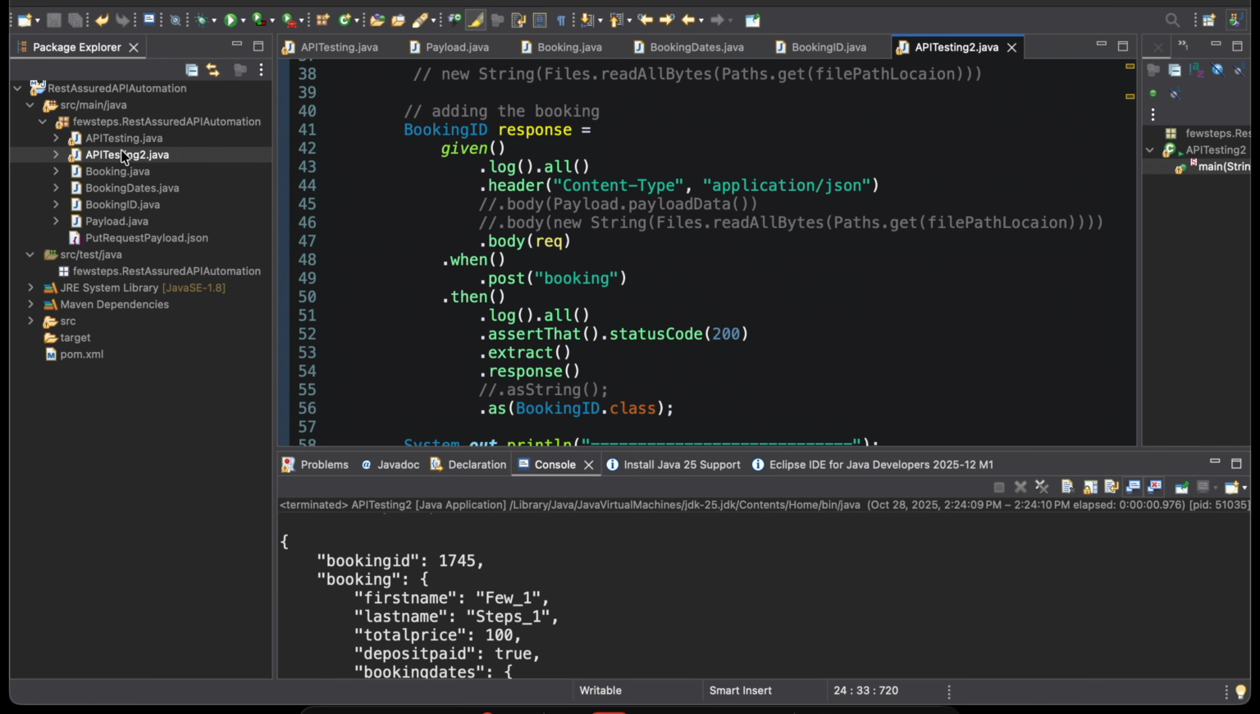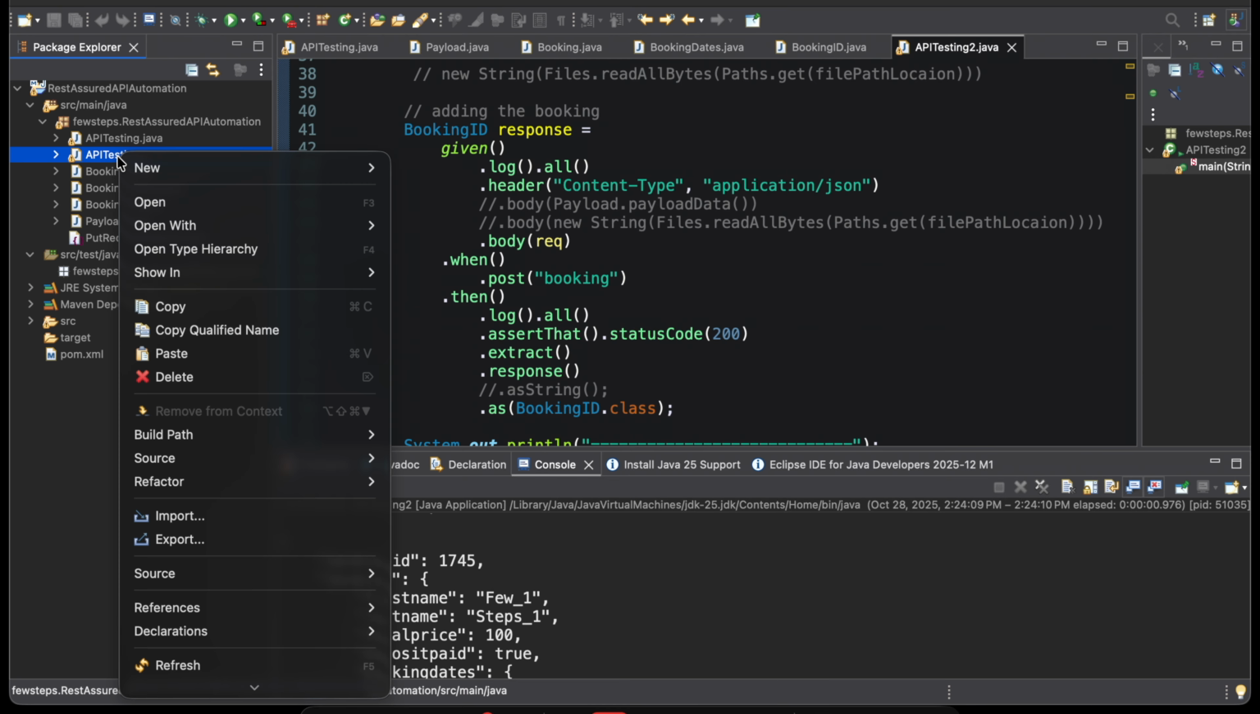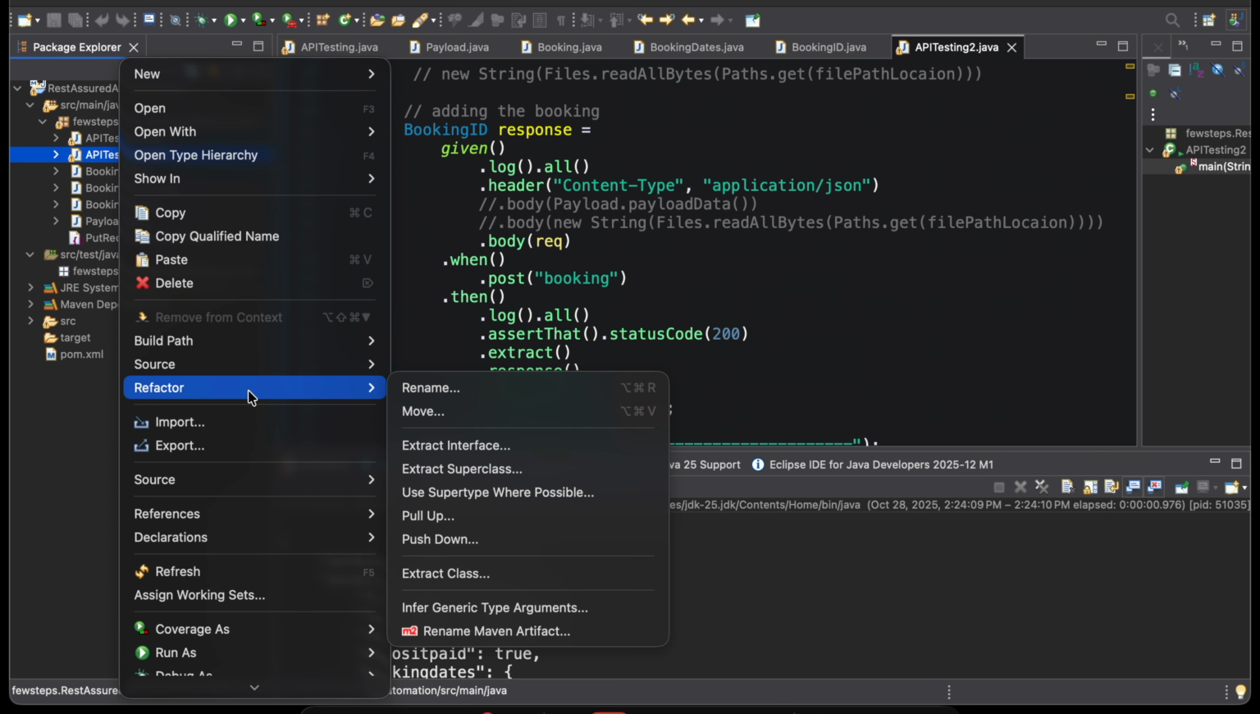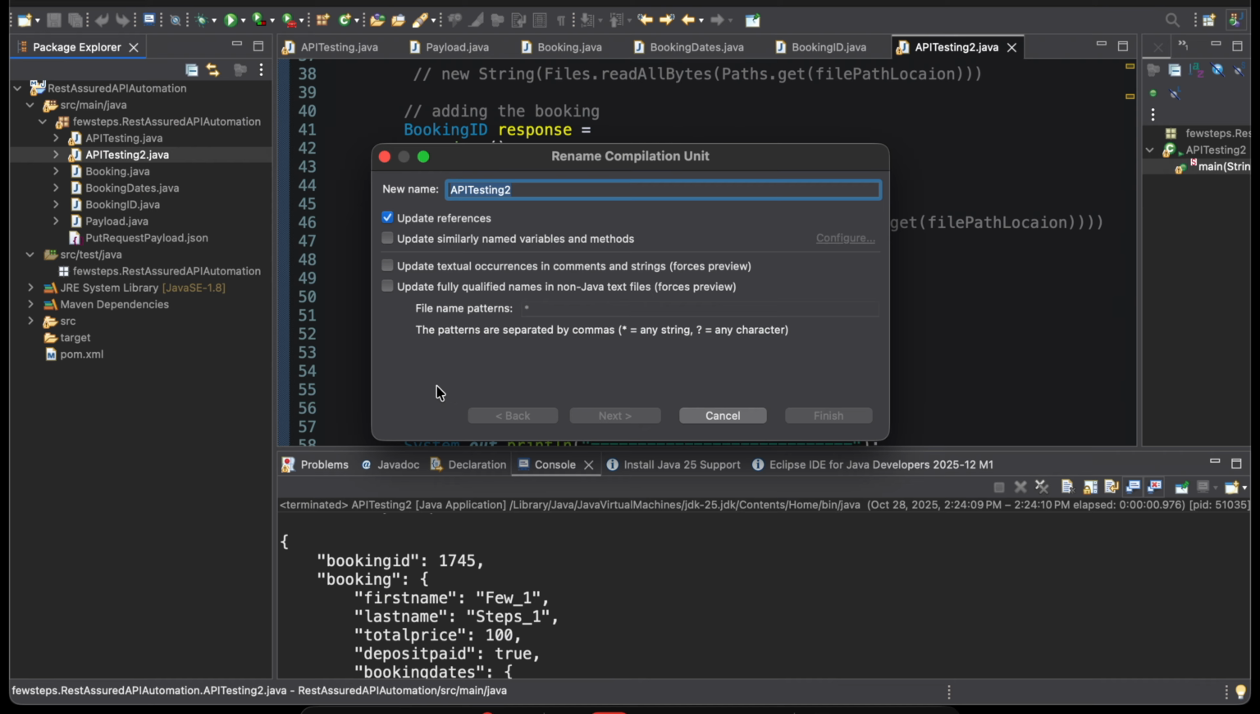To rename any Java file, at first we need to right click over there, and very shortly you will find a menu like this. From here we have to choose Refactor. Once you move your cursor over there, it will bring this type of menu. From here we have to choose Rename. Now we can rename the Java file. I'm going to rename it API testing using POJO, for example, like this. And then we have to check this thing, update references.